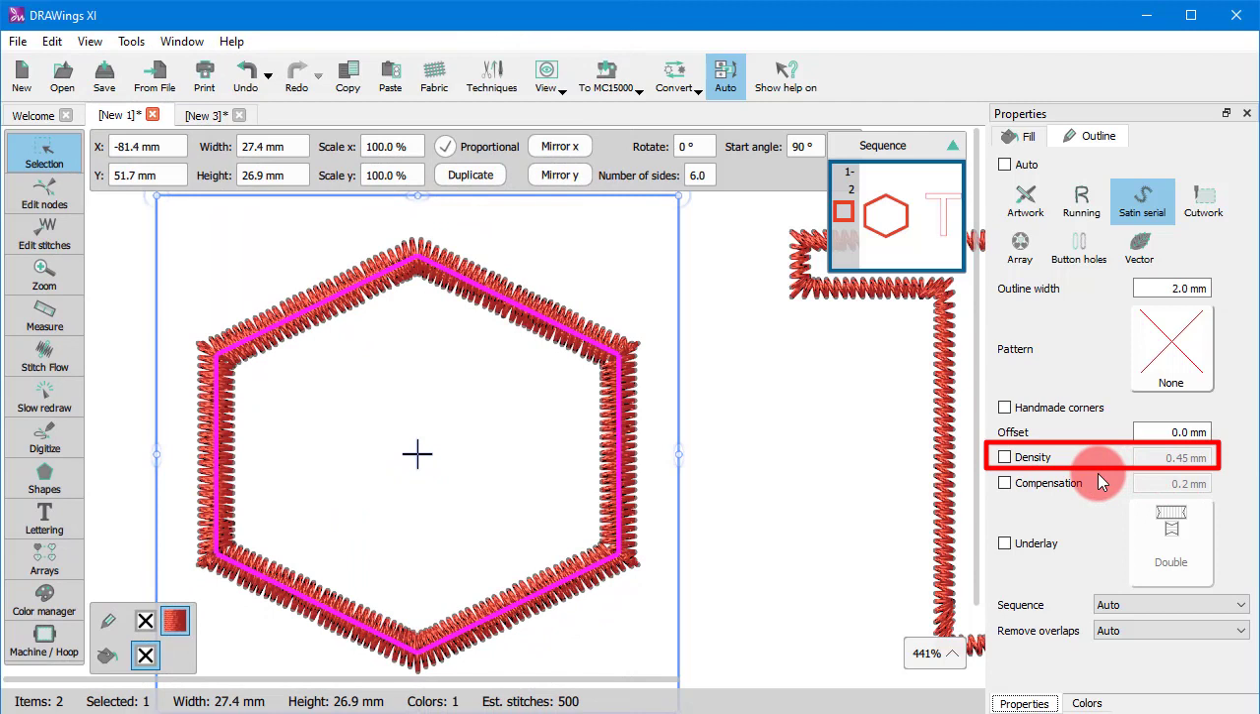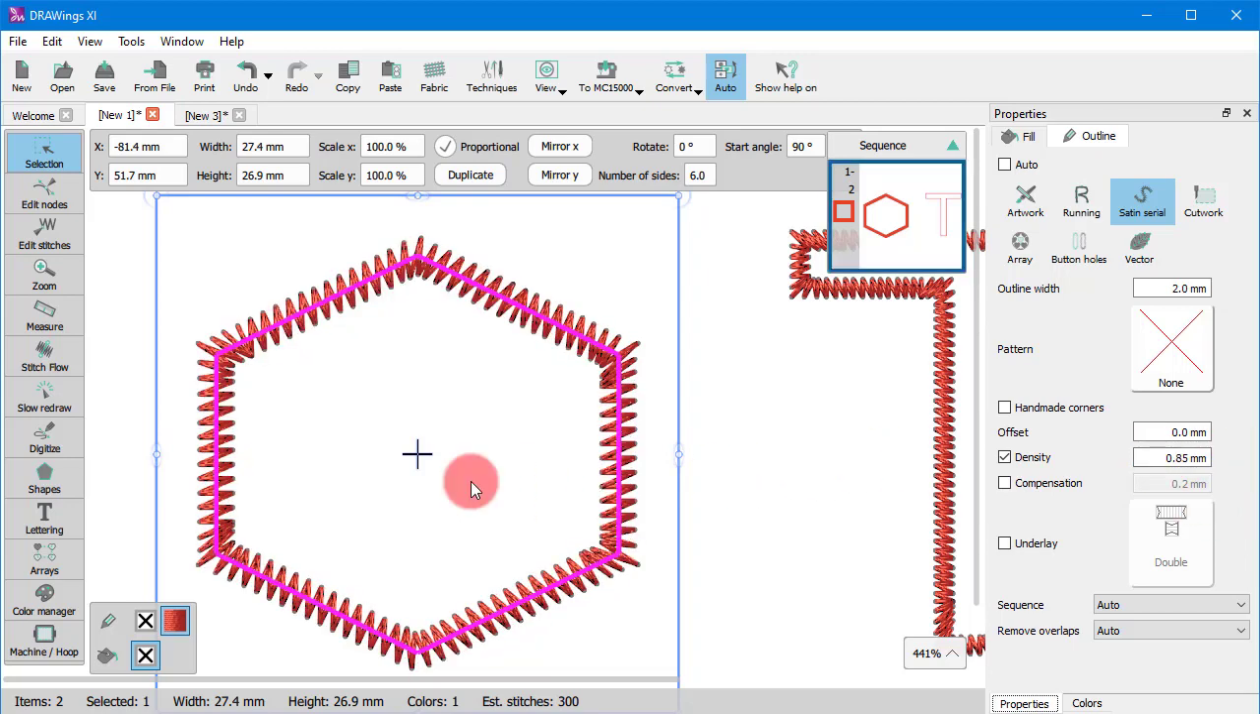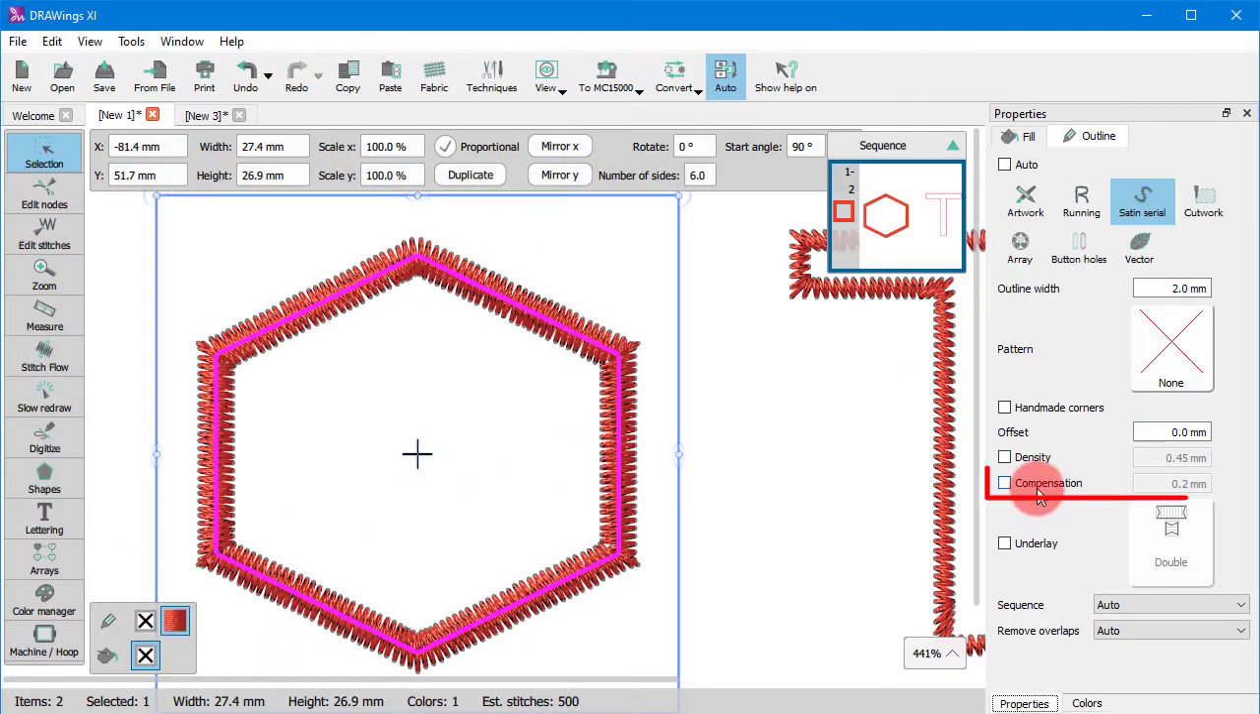Density is the distance between two zigzags. You can take control of the density by clicking on this checkbox. Now you can type a value. Lowering the value makes the zigzags come closer, while increasing the value increases the distance. Compensation is related to the shrinking that an embroidery part may cause. The shrink depends on the fabric, the tension of the thread, and the speed of the machine. So you can change the compensation value when you think that the result will pull.